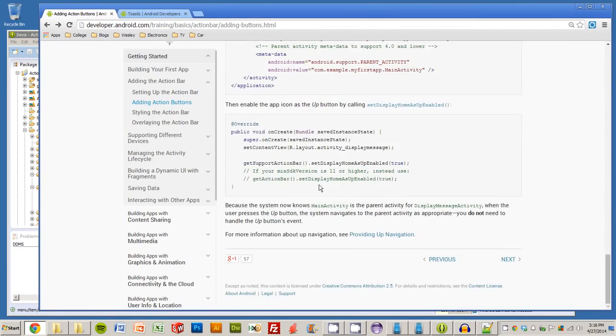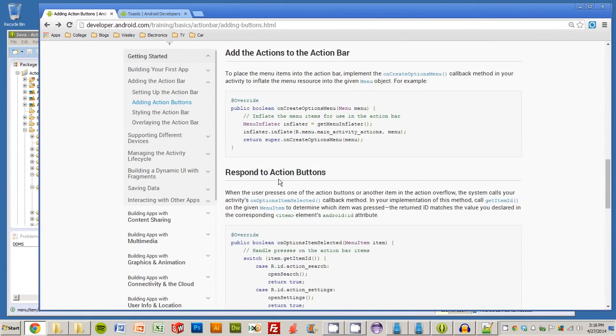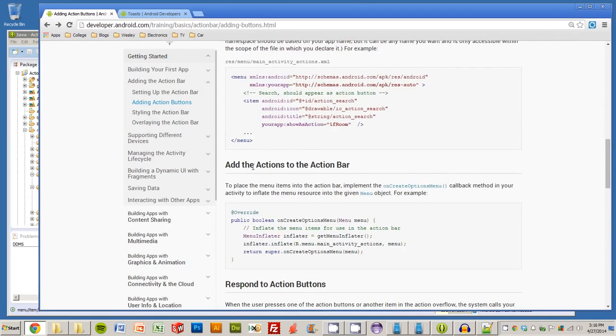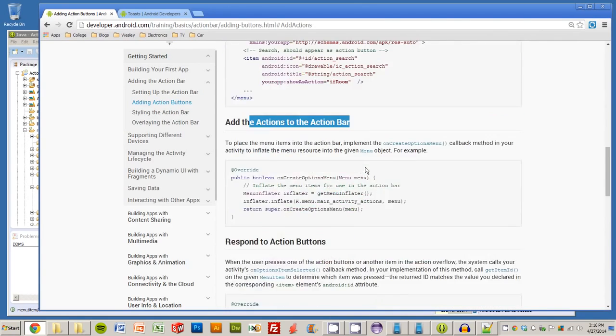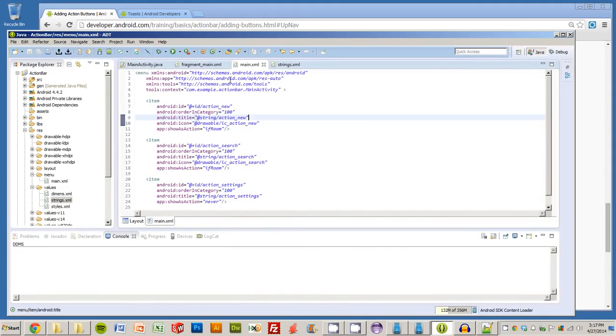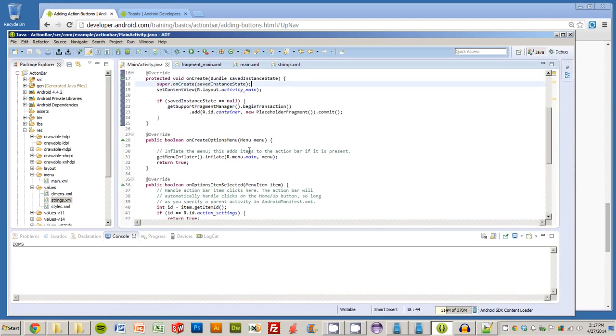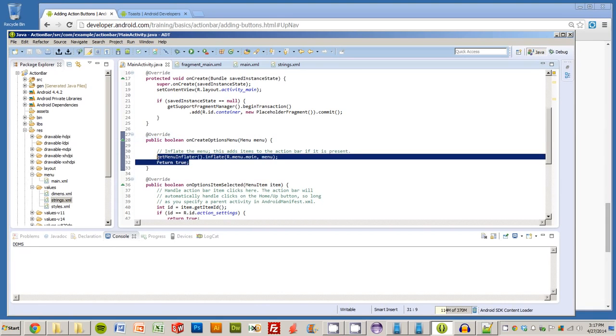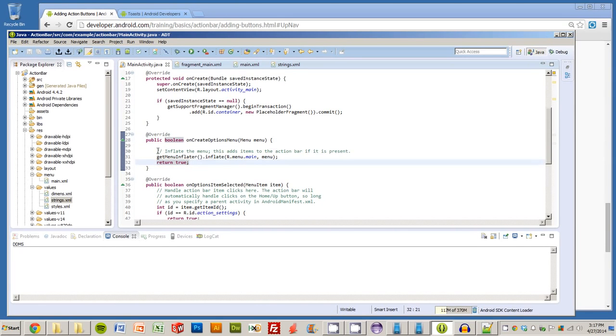The first thing we're going to cover here is responding to the action buttons. As far as adding the actions to the action bar, we'll look briefly at that code, but that's actually done for us, as is this up button. But let me show you in the code where those two things are done. If you go to main activity, this onCreateOptionsMenu is what actually tells the device what XML file to read. If you were doing all this by hand, you'd have to put this in there yourself, but it's actually created this for us. And it's inflating this menu.main file, which is that XML file. So that's how the program code behind knows which XML file to get the menu from.